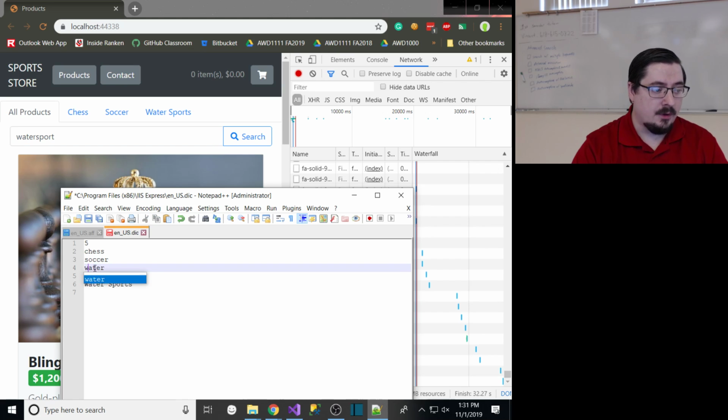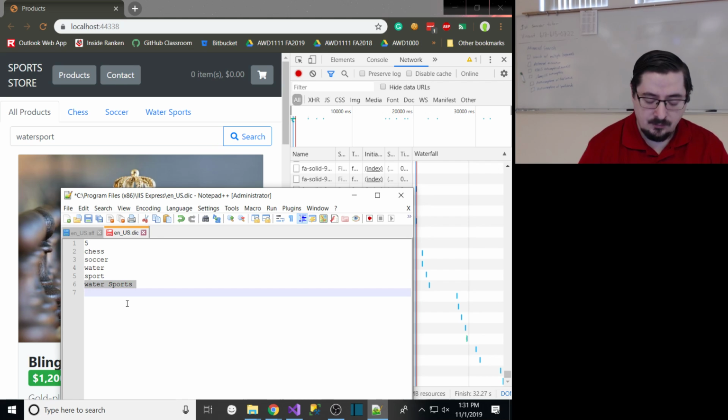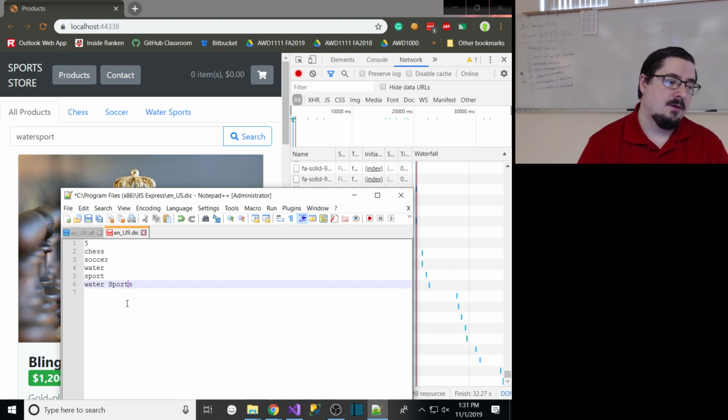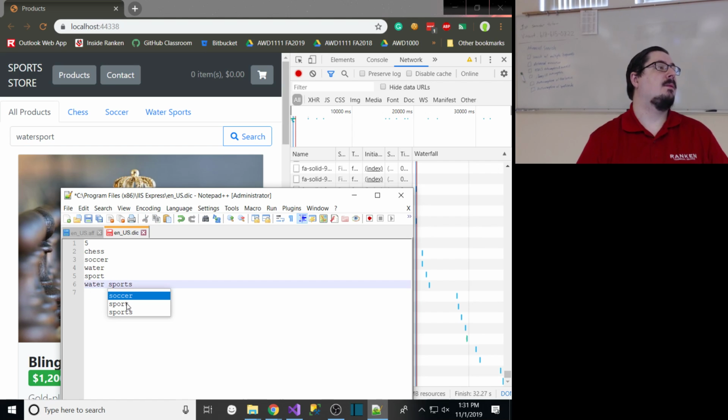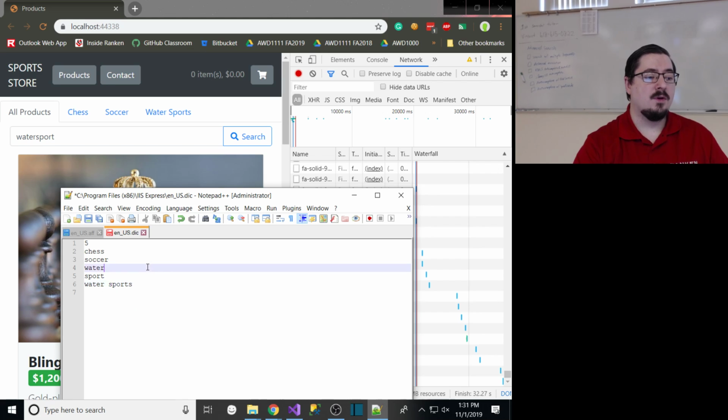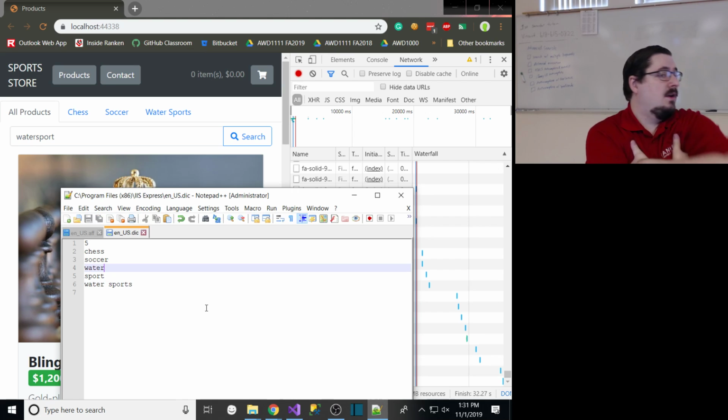But the big thing I'd want to do if I'm going to have a custom dictionary like this is I definitely would need to give it a different name. I probably wouldn't call it ENUS. I'd probably call it like sportstore.dic, if that makes sense. You know, have it be more specialized to what actually makes sense. So there's a lot that you can do with that.